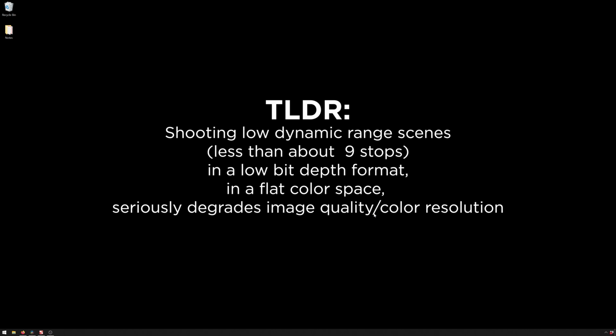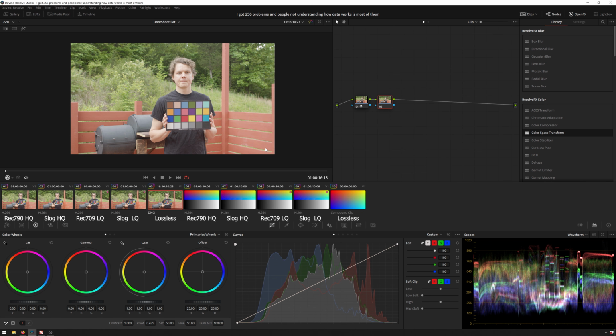Now, log is still a great thing and you should still be shooting it sometimes, but not all the times, specifically whenever you're shooting low dynamic range scenes with compressed 8-bit footage. So I'm going to get right into some examples of what I'm talking about, and then after this we'll get into the theory about why this actually happens.